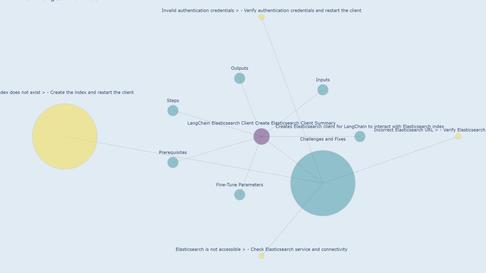If the specified index does not exist in the Elasticsearch server, LangChain will not be able to interact with it. This issue may occur if the index name is misspelled, the index was accidentally deleted, or the index was never created. Make sure the index name is correctly spelled and that the index actually exists in your Elasticsearch instance. If necessary, create the index using the Elasticsearch API or a tool like Kibana. Once the index is created, restart the LangChain client to establish the connection.